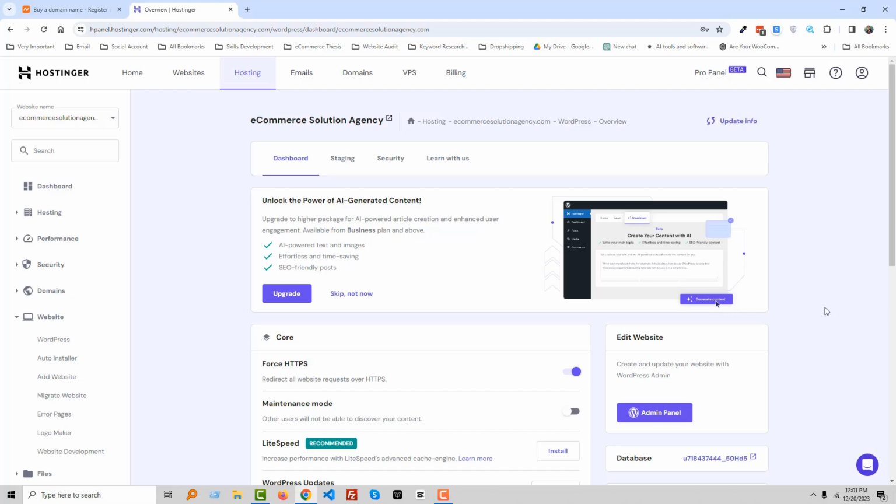Wow, our WordPress is installed on our website. Now we are ready to design or create our website as per our requirements. So I hope you understand everything very clearly.